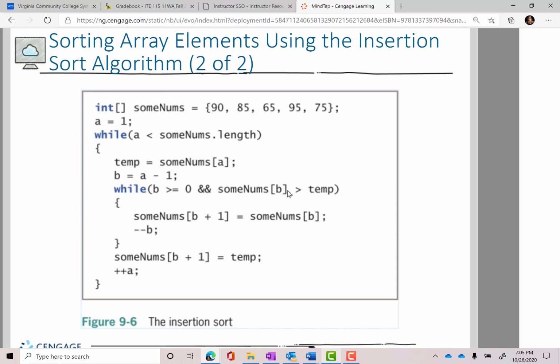Sumnums sub 0, in this case 90, is greater than 85. So is 90 greater than 85? Yeah, it is. So we'll go inside this while loop. And sumnums sub, right now, B is 0. Well, sumnums sub B plus 1 is now going to be assigned. So in other words, 90 is going to be assigned the location of where 85 is. So 90 has now bubbled up to 85. Instead of saying bubble up, I should say it's now been inserted in its location, so we don't get confused with the bubble sort.